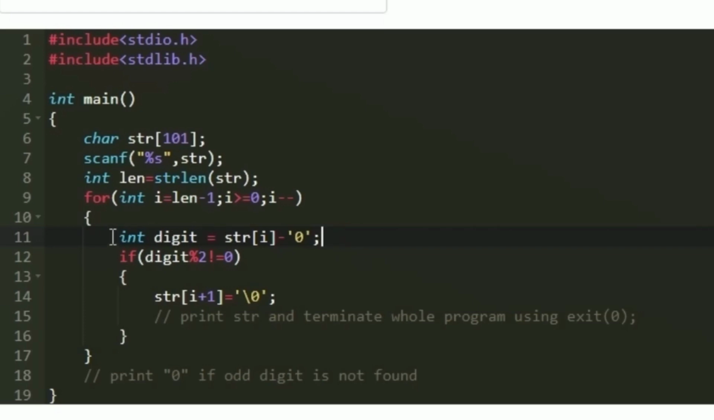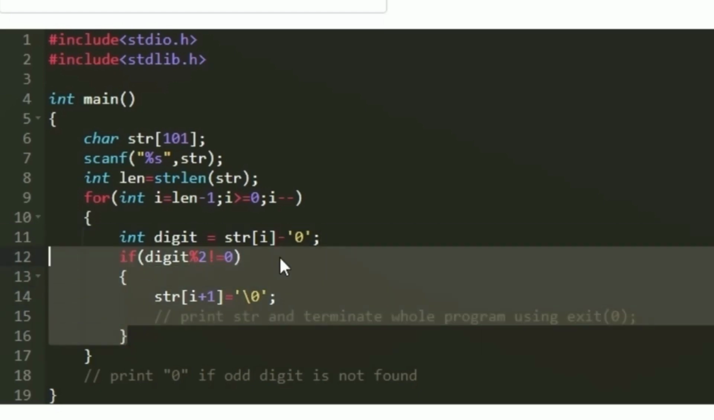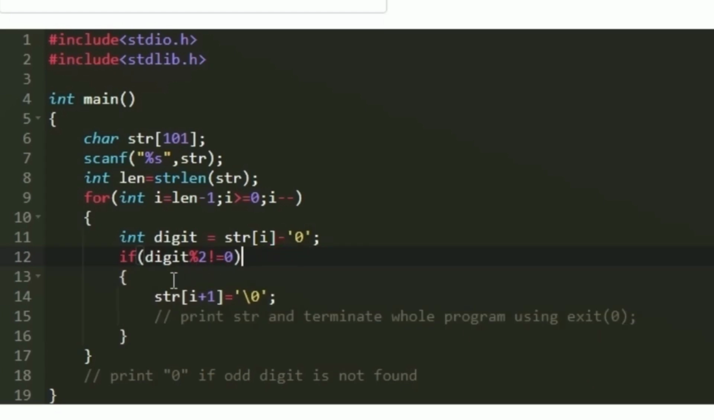Now we are going to check whether the digit is odd or even. If the remainder is not equal to 0, then the digit is odd. So if digit mod 2 is not equal to 0, it means that we have found an odd digit. If the digit is odd, then we have to print all the characters from 0 till that digit. This digit must also be included. Only the digits present after this must not be included.